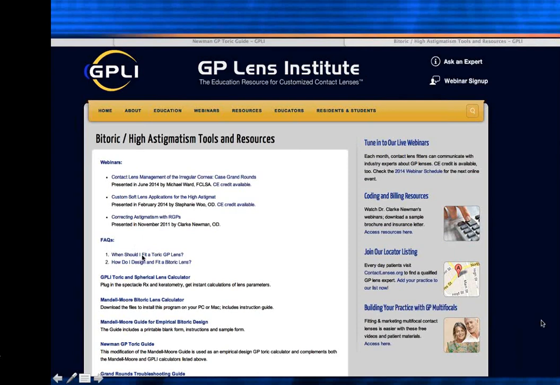Frequently asked questions: when should I fit a toric GP case? And it'll give you a very long answer. And then, how do I design and fit a bitoric lens? It will go into our calculators, the GPLI toric and spherical Mandel-Moore. It also has the Mandel-Moore guide, just the printout, Newman's guide. And then we also have our Grand Rounds troubleshooting guide.